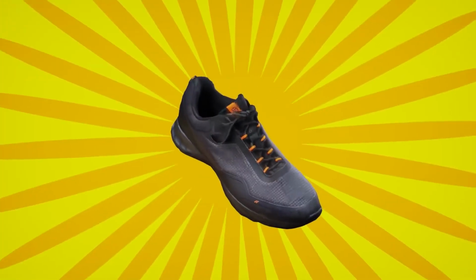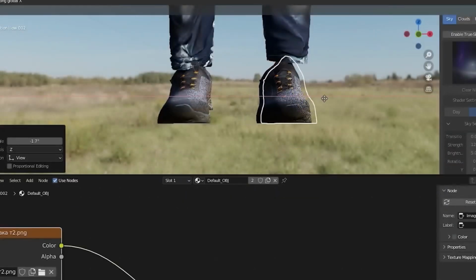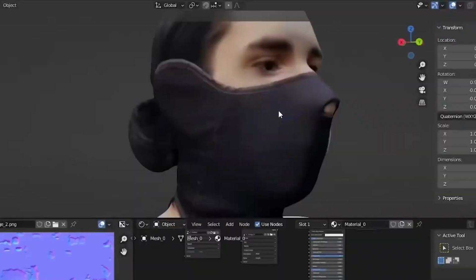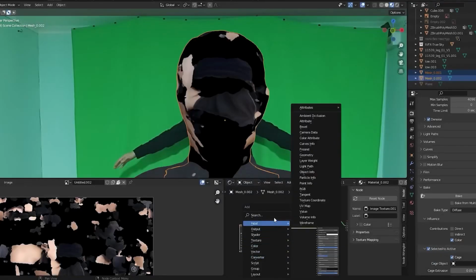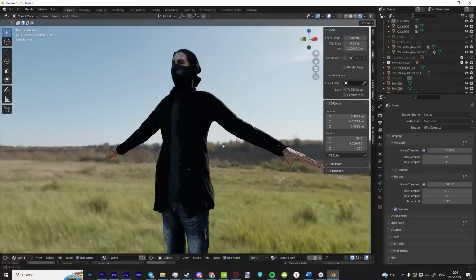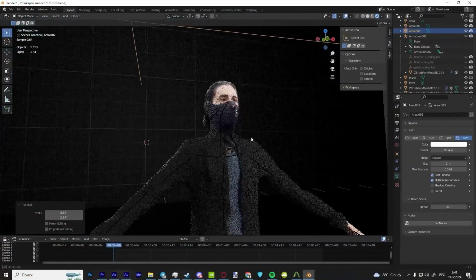With some difficulty, I ended up with this sneaker model, which I duplicated and attached to my clothing. I did exactly the same thing with my head. Let's tweak the materials a bit, create normal maps, and voila! My 3D model is ready. And now I can do whatever I want with it.